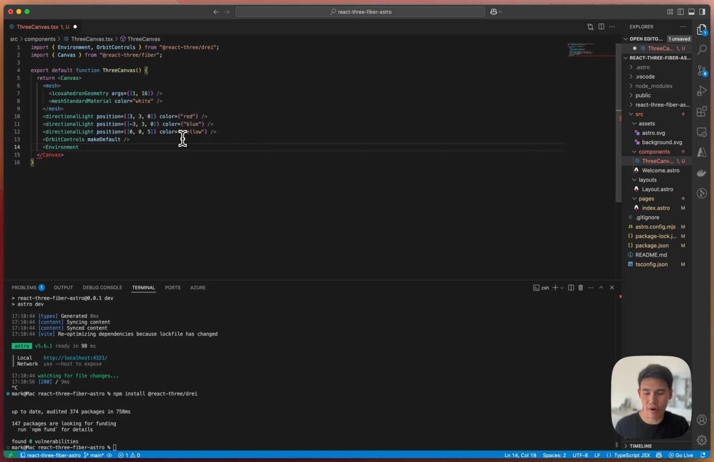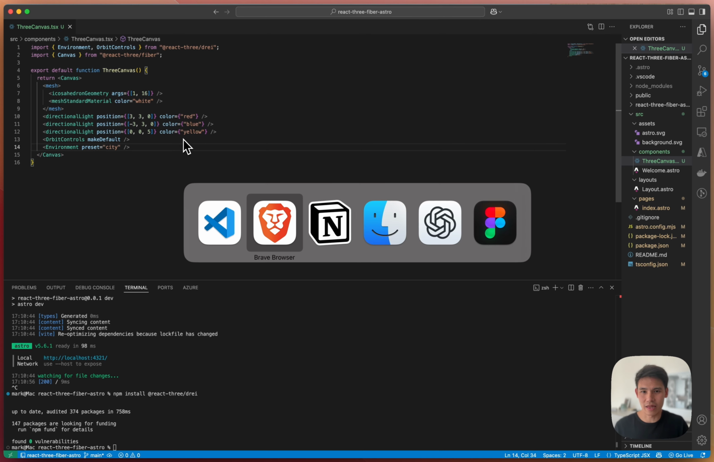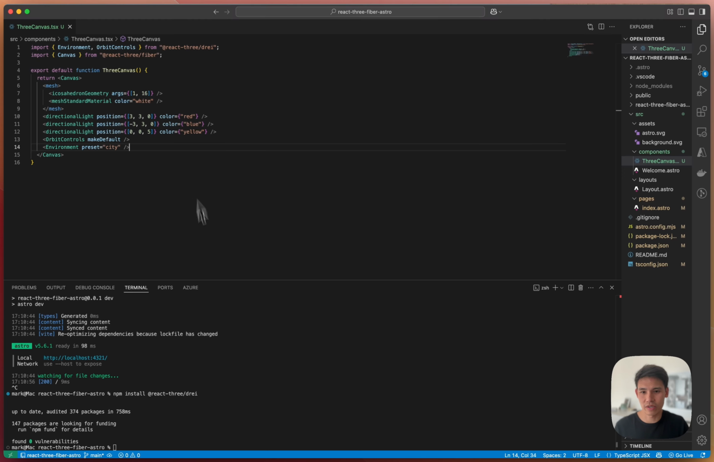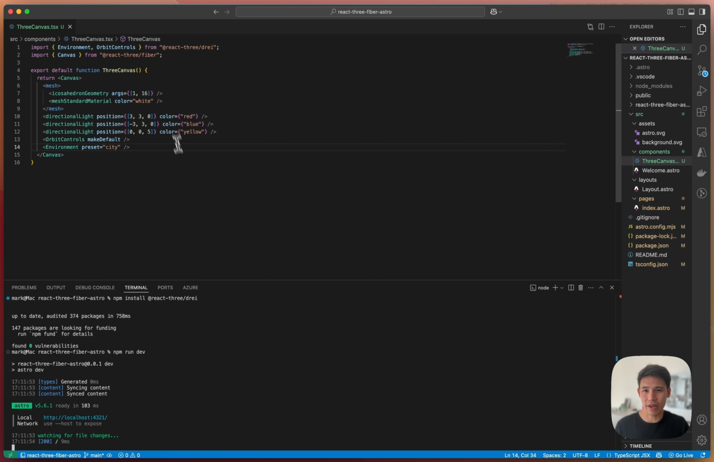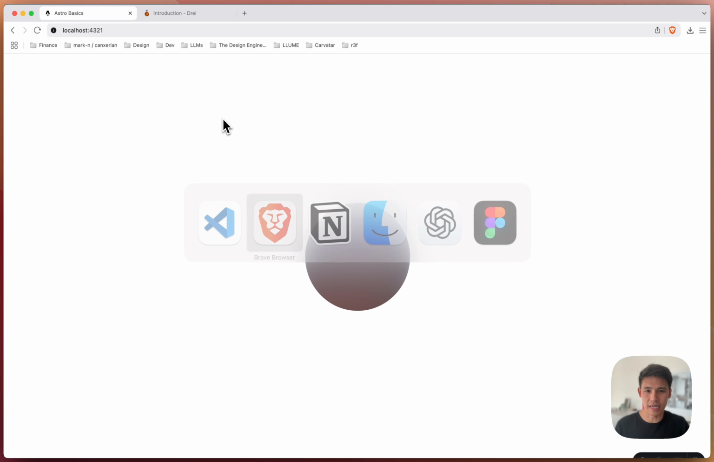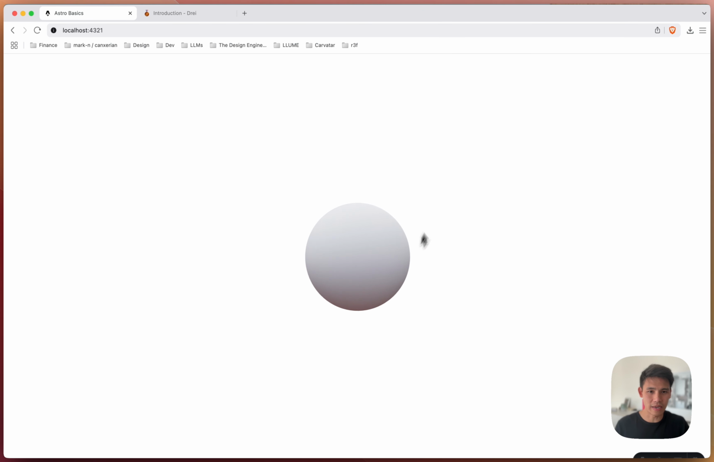The Drei helper library comes with some really helpful presets, so we can really quickly test out some environments just like this. And essentially, once I rerun the server, that's all that's needed. You can see here that there's some lighting affecting the sphere already. If I disable those lights in the scene, we're only affected by the environment itself.